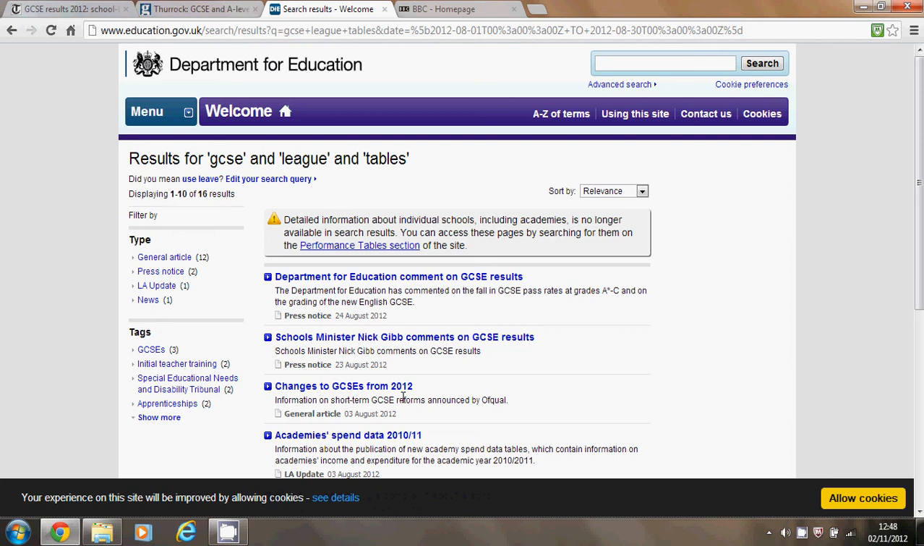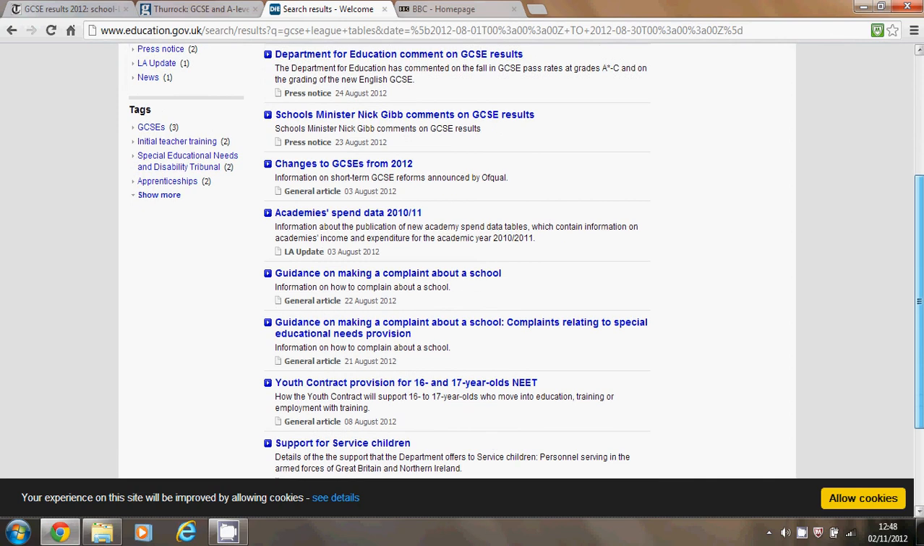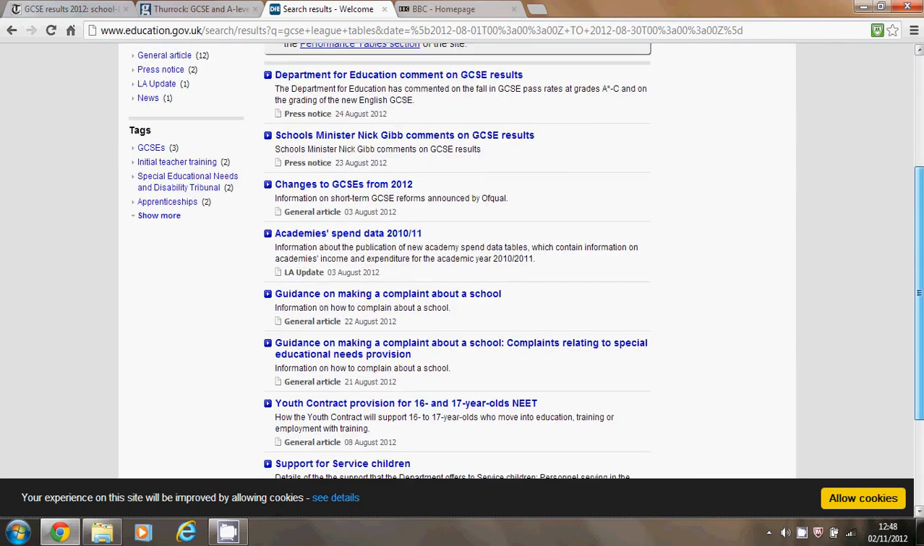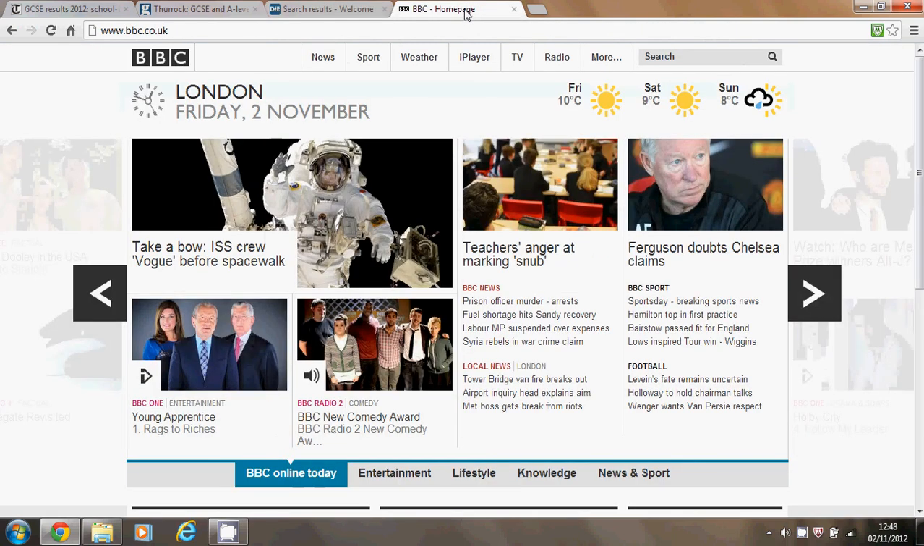So it could be that somewhere in here there is a newspaper article that talks about GCSE results going down or something like that. Alright? Okay, I'll leave you to find an advanced search that actually leads somewhere. Last one I want to show you is the BBC one. The BBC has got all sorts of different news articles. Again, some that might be of use to you.